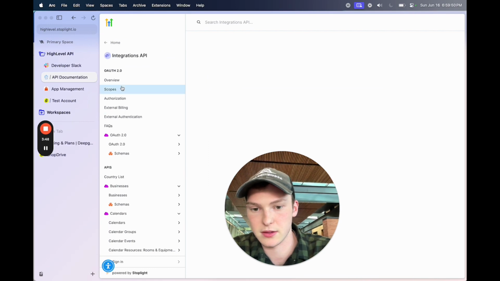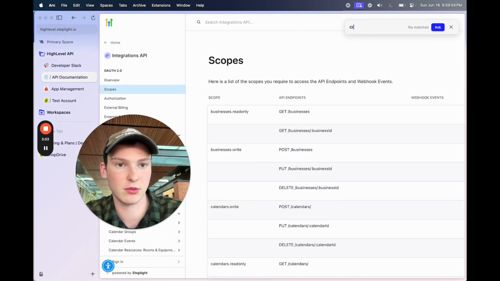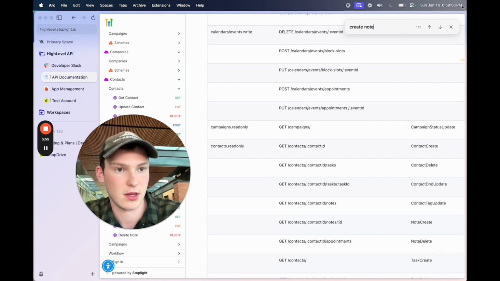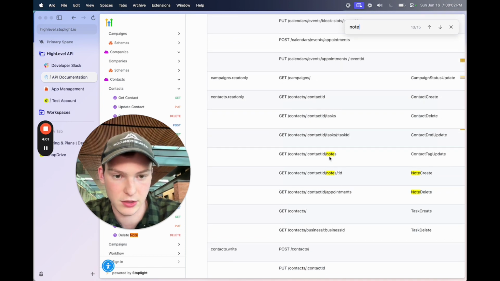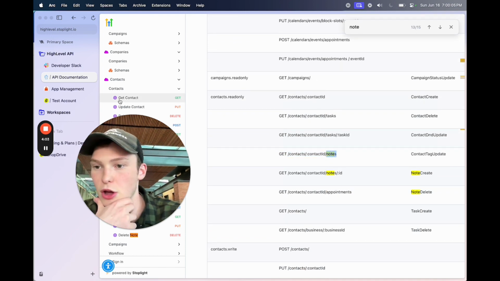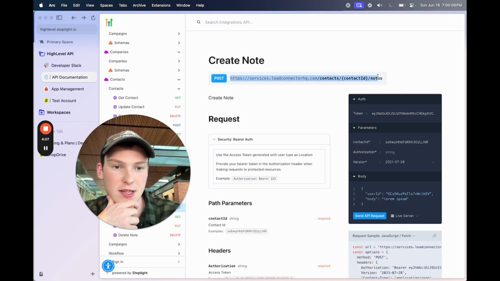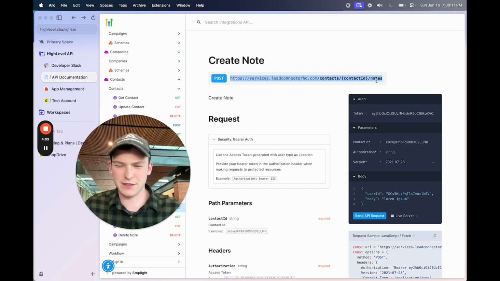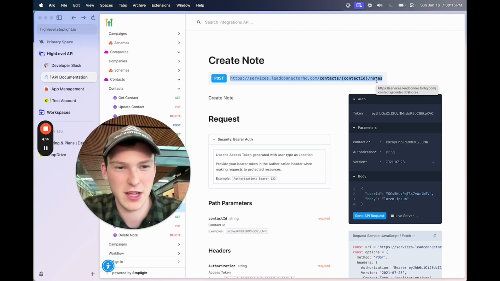Honestly, you just have to figure out what you need. But once you know what you need and what it's actually called, we'll go create note, and then note. Okay, so here we go. So contact ID notes. And then actually, if we go back to that notes page, you'll see this has the same structure. That's kind of the only way you know that's the right scope. It's kind of not that clear.